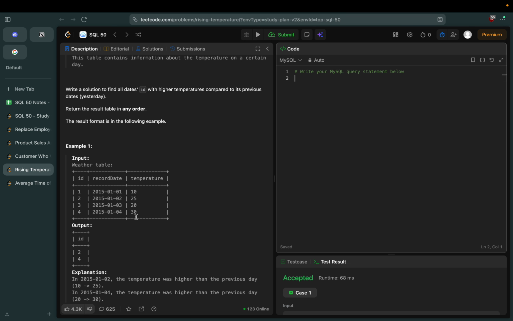Our output is 2 and 4. Why 2 and 4? Because on 2nd, the temperature 25 is greater than 10. And on 4th, the temperature 30 is greater than 20. So 3 and 1 are not selected, and 2 and 4 got selected.